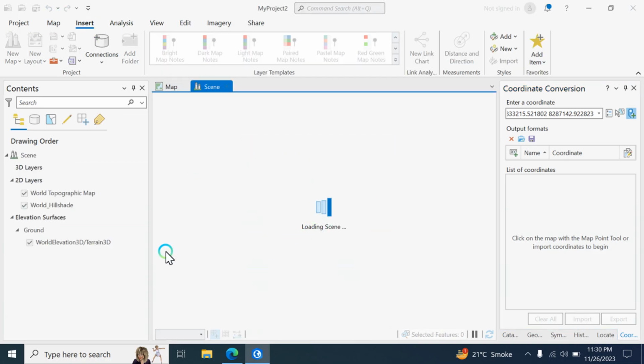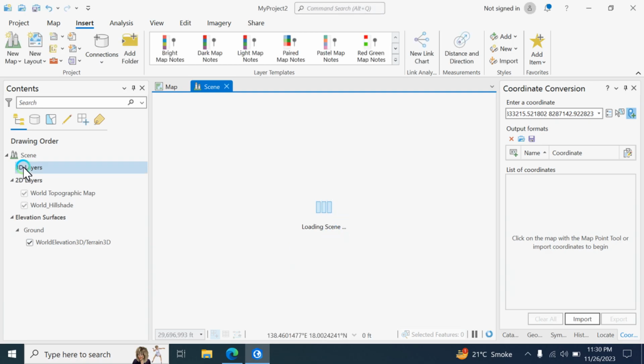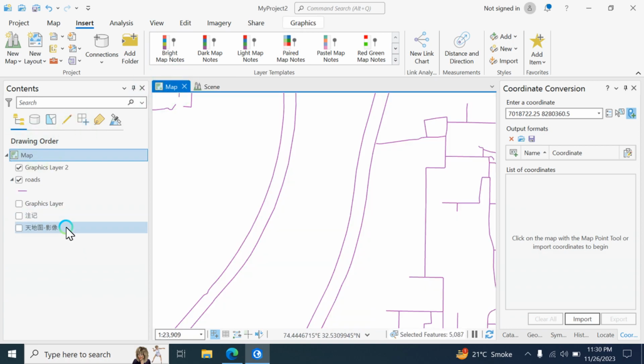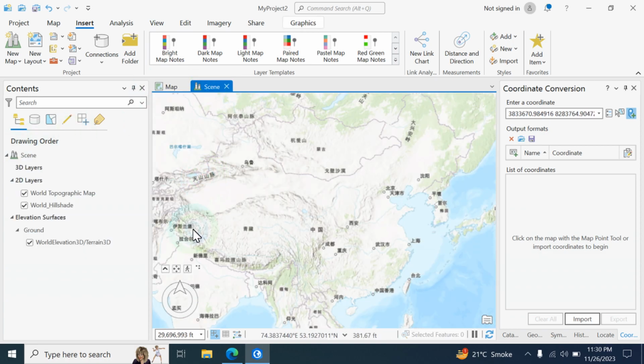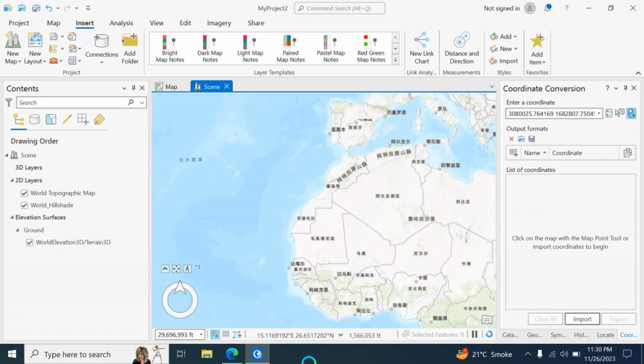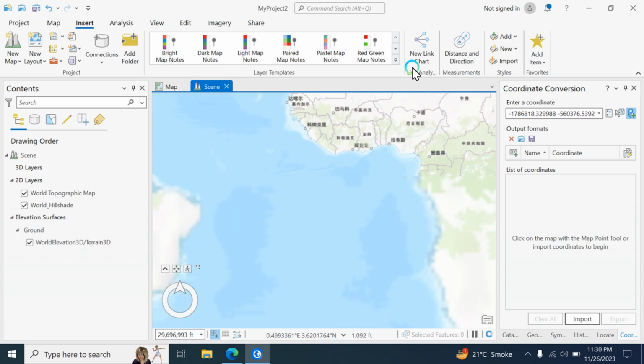Okay, I think our scene layer is loaded. It gives the 3D layers, and these are the 2D layers. Now I'm going to remove these layers. This is our map layer, and this is our scene layer. So here I'm going to show you the 3D features.